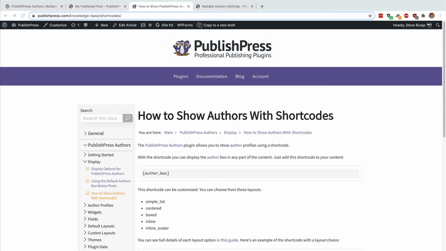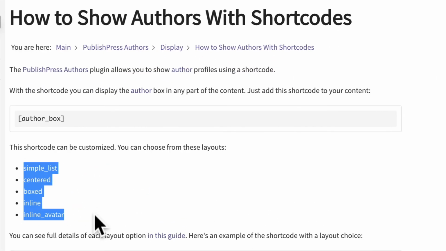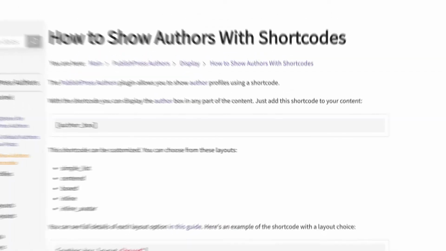The documentation on the PublishPress site has information about other layout options that you can use to expand the shortcode or the widget or even the author's box underneath the content. There are at least 5 different layout options: a simple list, a centered layout, a boxed layout, an inline layout, and an inline layout with avatars. And these are available for the box under your posts, for your widgets, and also for your shortcodes.